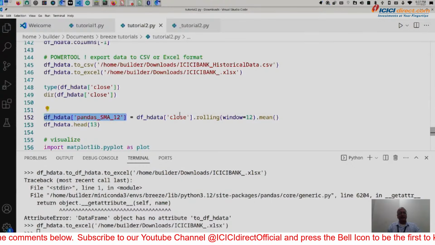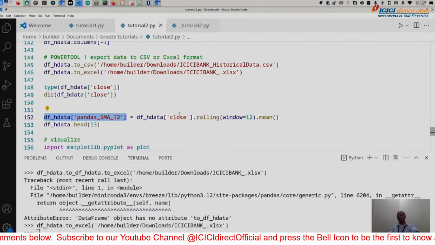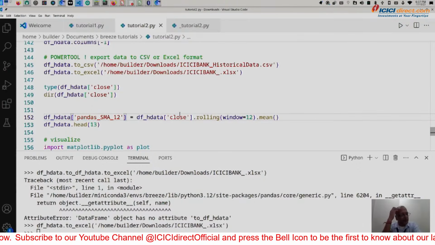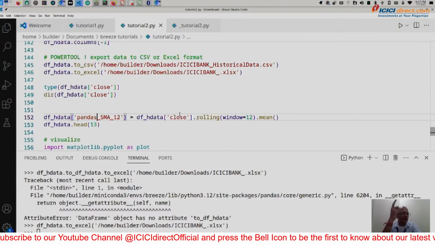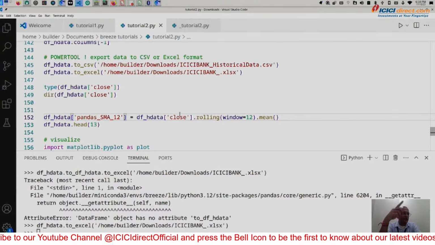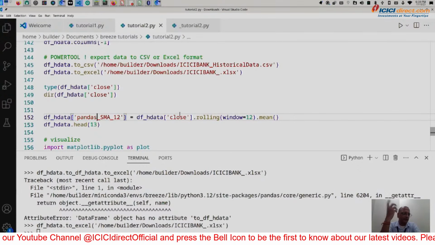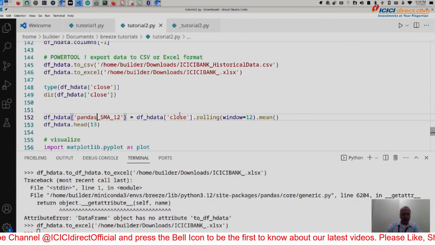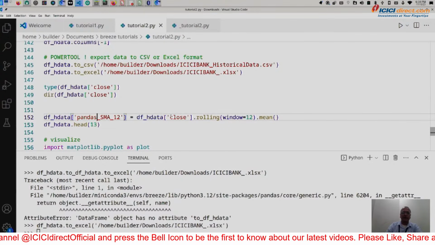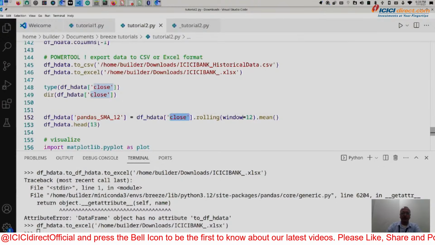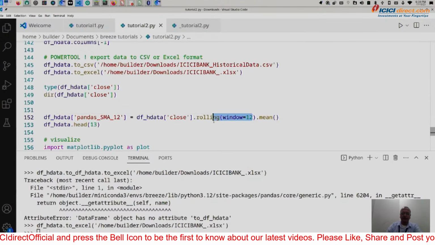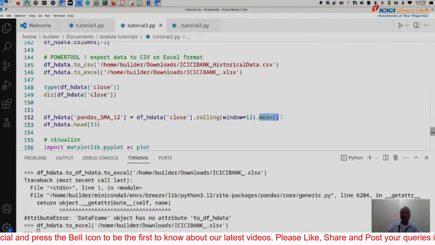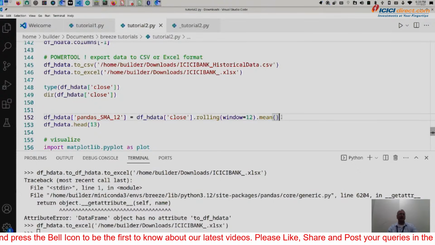What we are doing in a single line is creating a new column. We are calling it SMA 12. Now, remember, we were doing 5 minute candles, right? So if I want a moving average of 1 hour with 5 minute candles, I need 12 of them. 5 into 12, 60, 60 minutes, right? So that's 1 hour. What do I want it on? I want the rolling window of 12. I want it on the close price, and I want the average, rolling average, right?